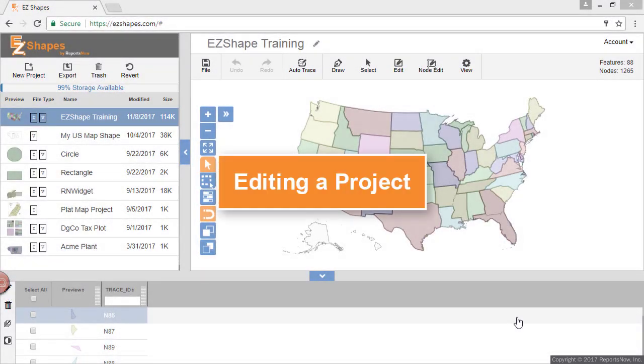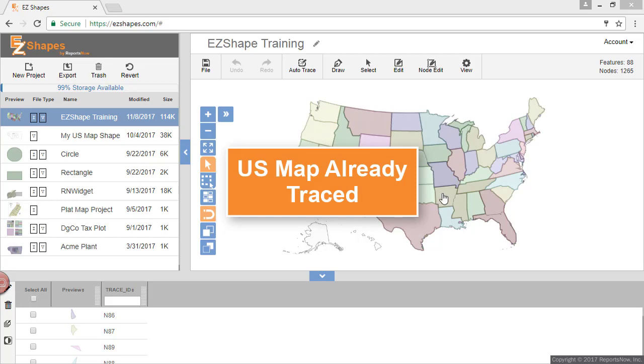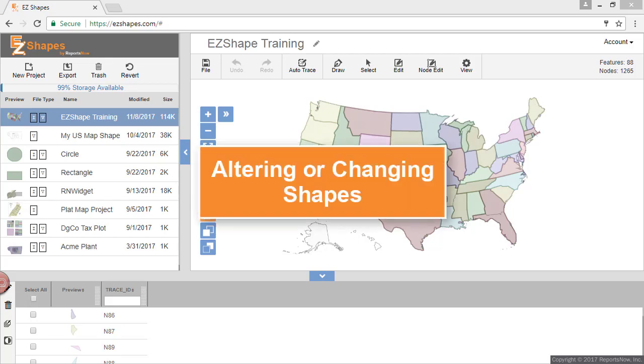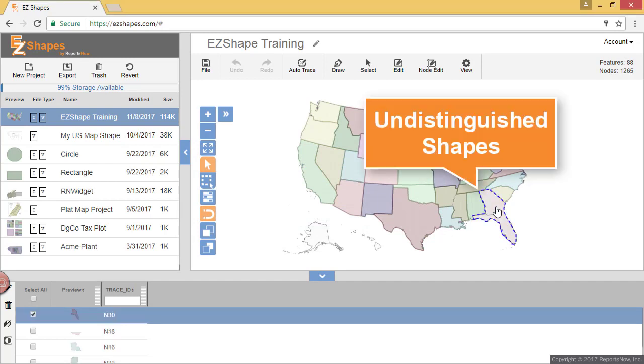In this video, we want to talk about editing our EZShape. So you can see we trace the initial United States, but maybe there's some things that we need to alter and change, and we're going to go through some of those. For example, notice that the way that it looked at Florida and Georgia, it couldn't distinguish enough to separate it. So you might have to do some manual slicing and dicing.